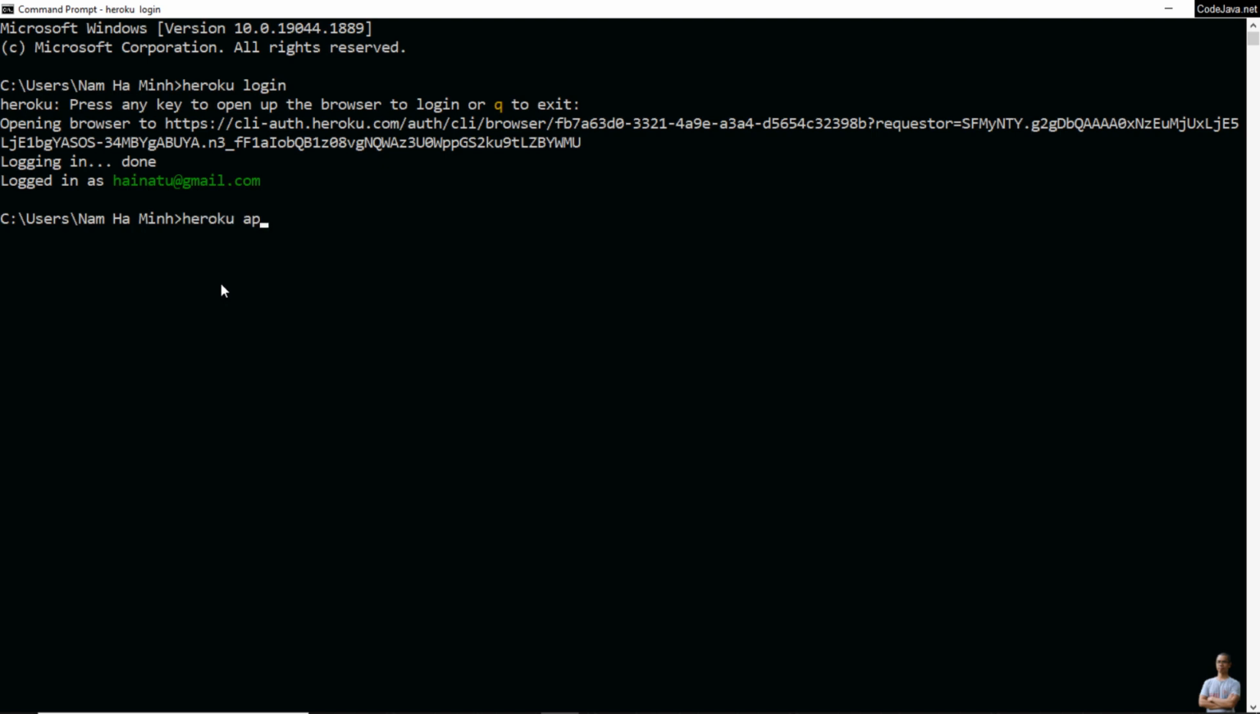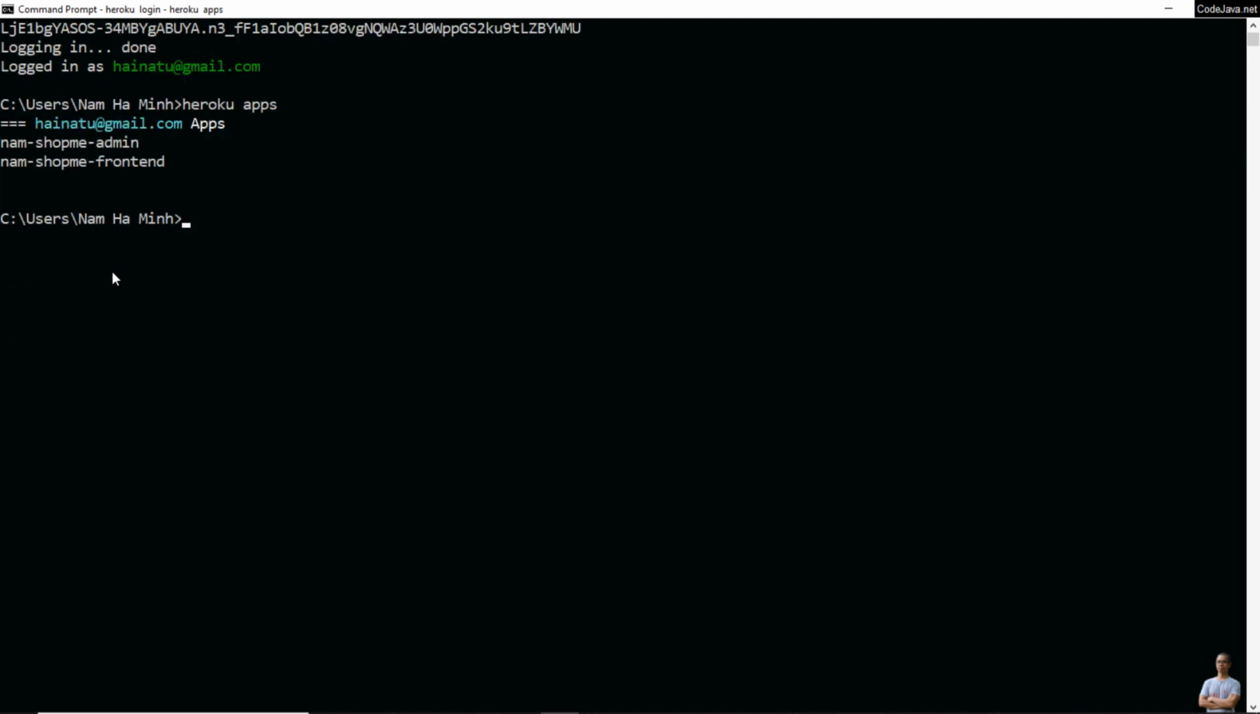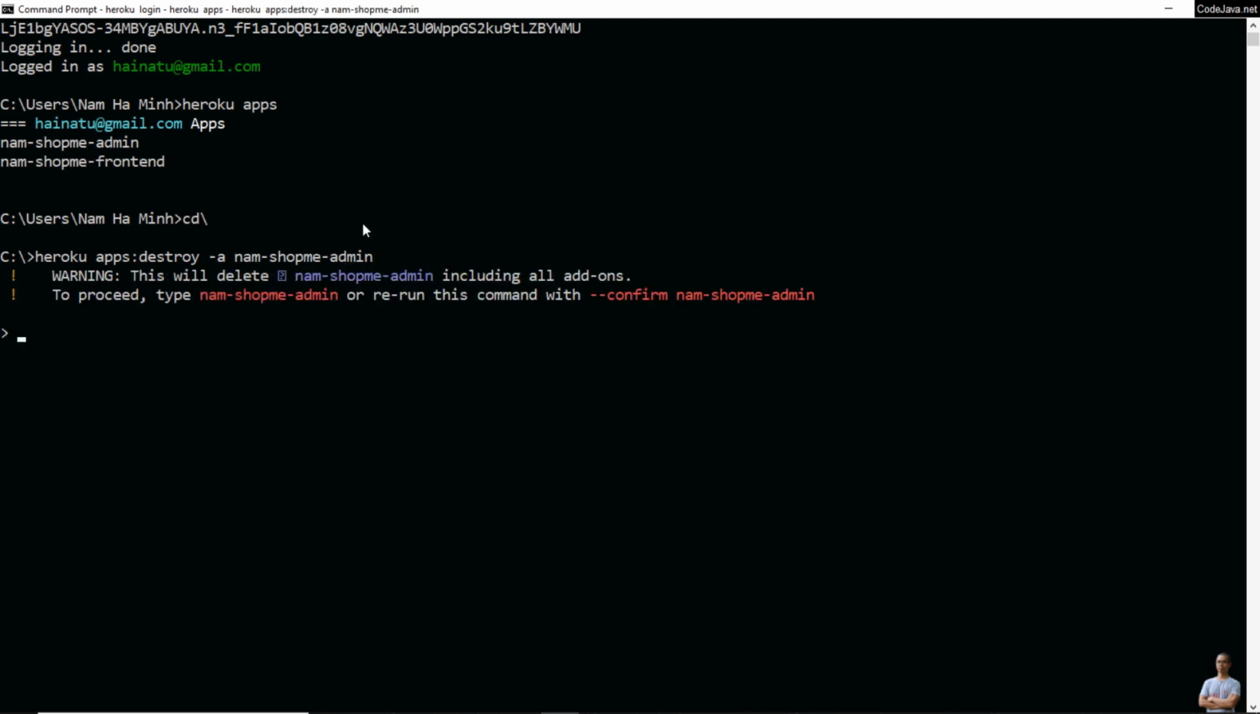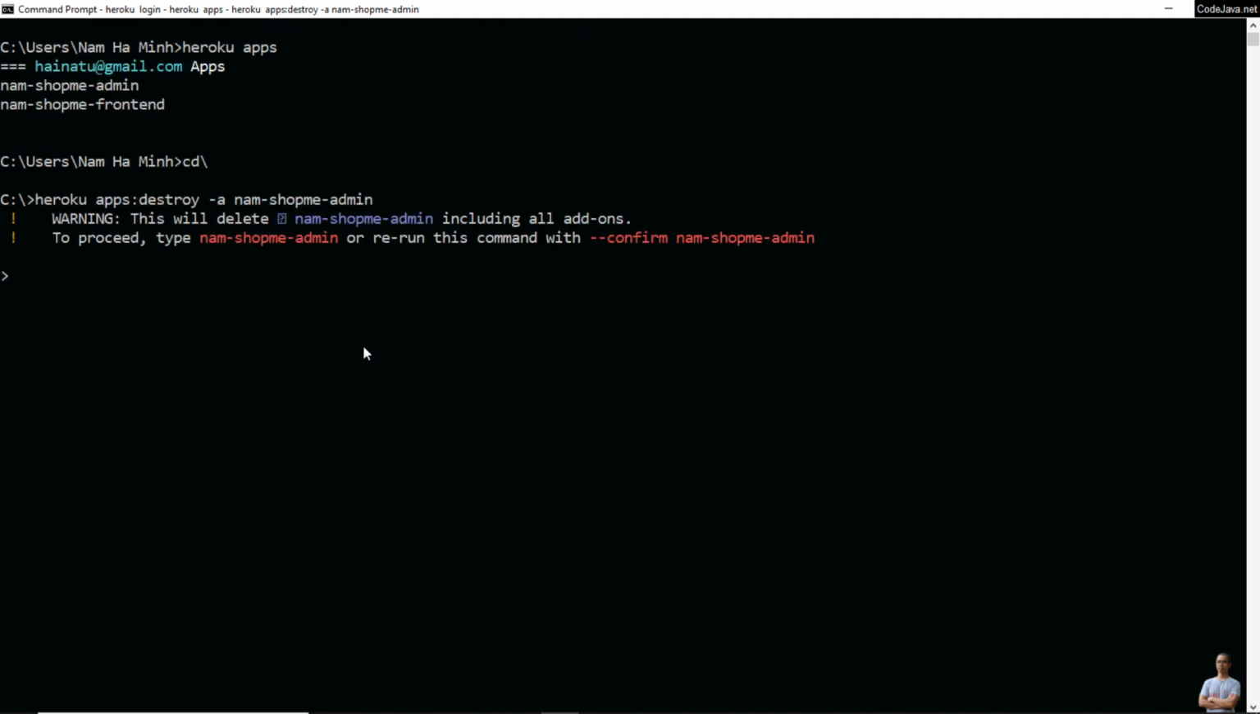Okay, now type heroku apps, and you can see the list of deployed apps on Heroku. You see, now I want to undeploy, I want to remove the app nam-shopme-admin here. So using Heroku CLI, you can type the command heroku apps:destroy, and then -a, and then the app name nam-shopme-admin. And you need to enter the app name again to confirm.